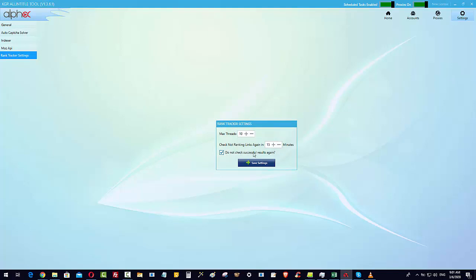Do not check successful results again. For the keyword poking strategy, we only need to know, can we rank for those keywords? We only need to know one time. Okay, we don't need to actually track. This should be called a rank checker, not a rank tracker. We just want to check, can we rank? Okay, not all keywords are going to be rankable with video.